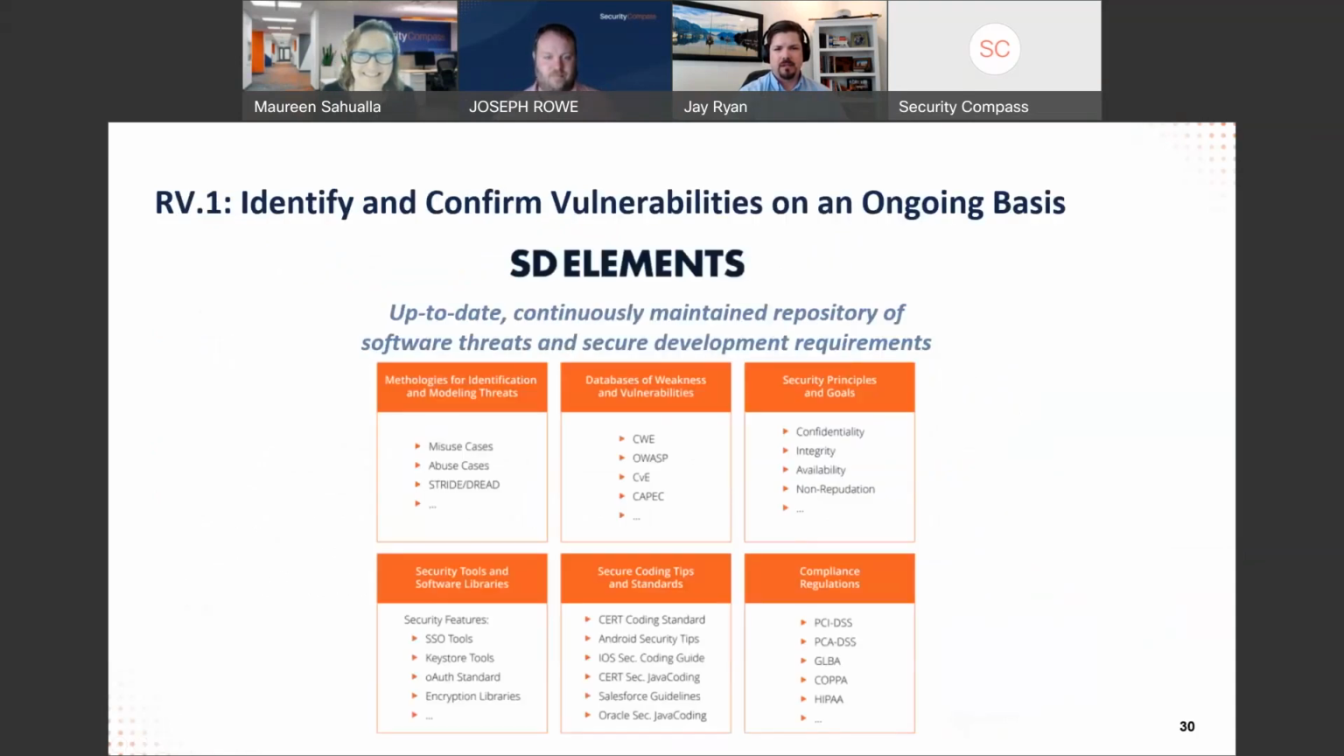Just a quick overview here. This shows you everything that we cover. For SD Elements, we continuously maintain a repository of software threats and secure requirements. A lot of our bread and butter and secret sauce is in the content, right? We have a dedicated content team of highly knowledgeable individuals, PhD level folks, who eat, sleep, breathe compliance and controls, and I love them for that. We hope that you would love them too when you dive into everything we make available with SD Elements. So I have to shout out our content team because they're tremendous, but we'll keep rolling.